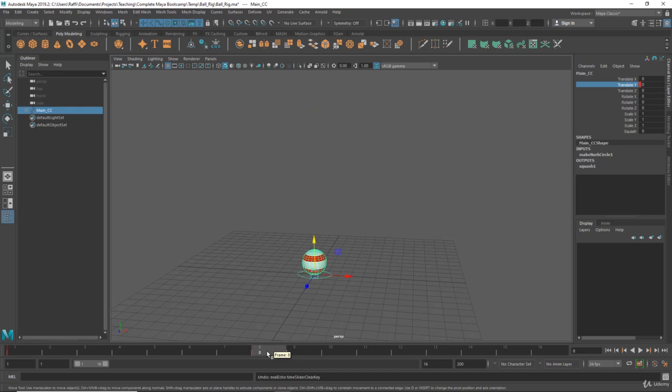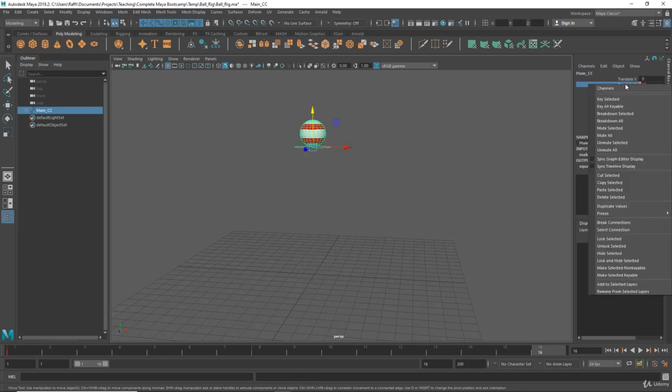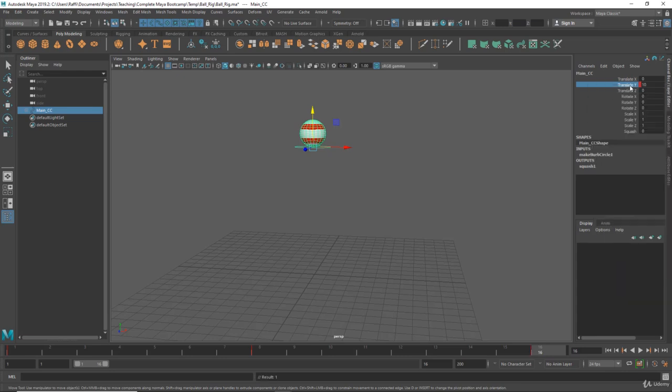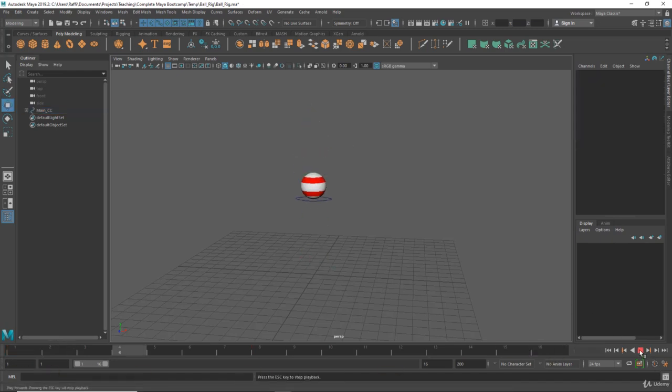Let's undo that. So now I'm going to frame 16, and then I'm going to move that again to 10 units. And then I need to right click because I made a change there. So I need to confirm the key. So now we have a key on frame 16 too. So we have a very boring animation, as you see, up and down.